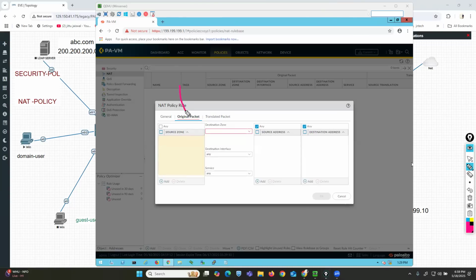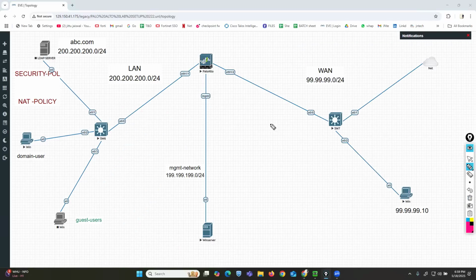So here you can define your original packet. You can define your translated packet. What is original packet? As per our task, we are trying to translate our private IP into public IP. In source NAT, traffic will always initiate from inside network. If traffic is initiated from outside, it's a DNAT. But in source NAT, traffic will always initiate from inside private network.